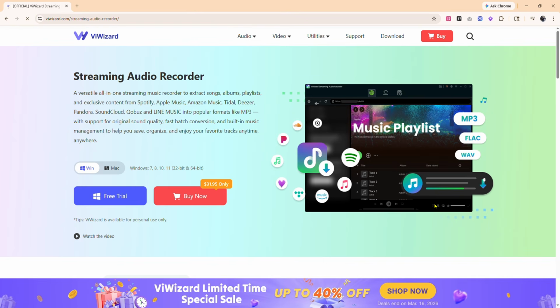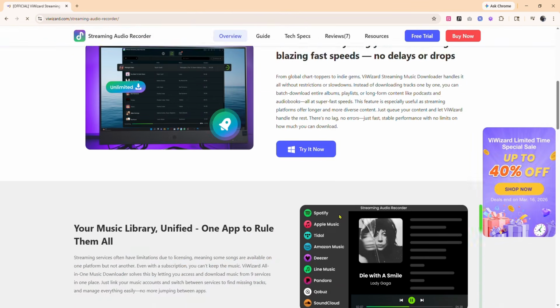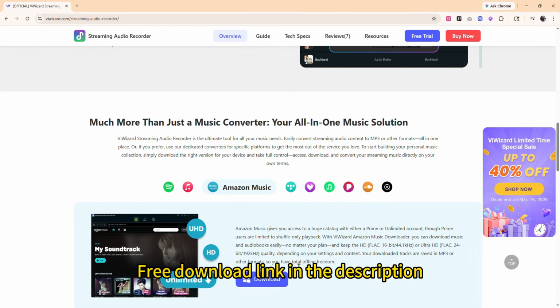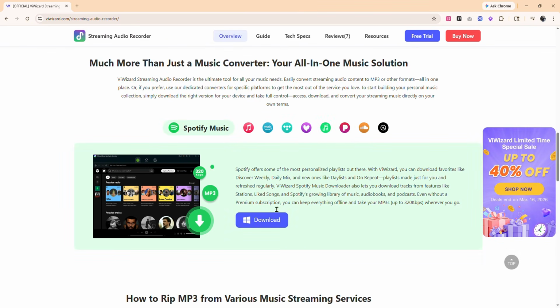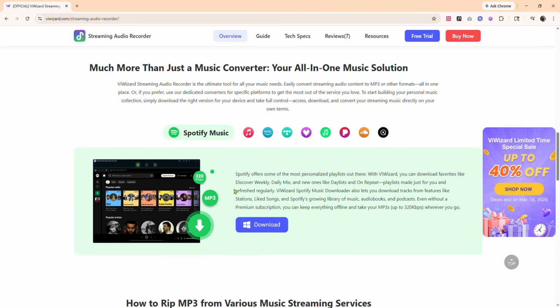To start, you'll need ViWizard Streaming Audio Recorder. It works like a music downloader and supports 10 streaming services, including Spotify. Now let's see how it works.